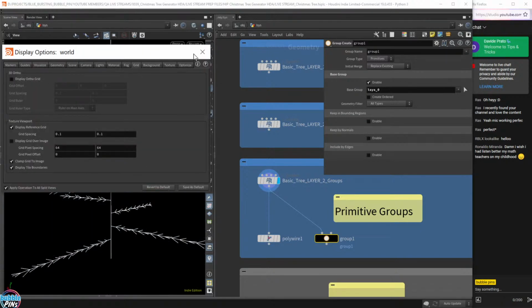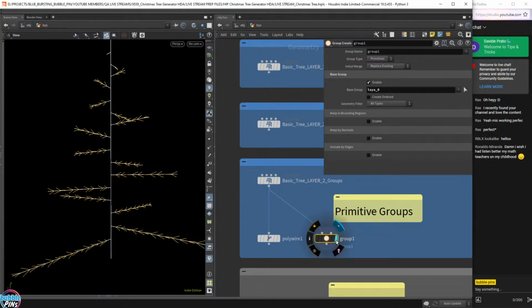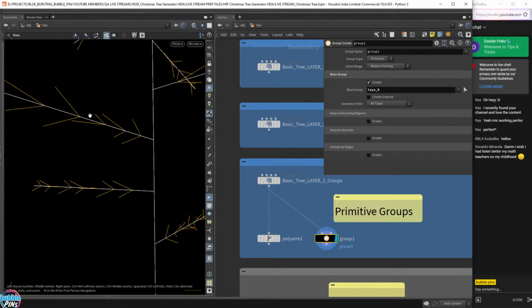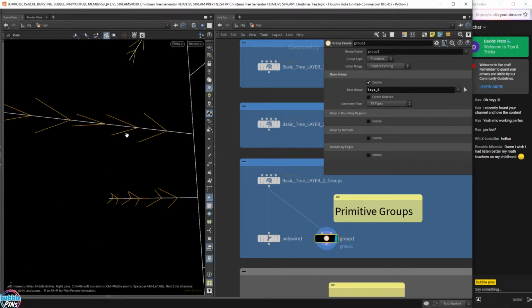I'm going to get rid of this. Let's turn on groups. So I'm grouping L system underscore 0. So this is the one I'm aiming for, which is C, which is the leaves. You can see here that I have all the leaves put into a primitive group.